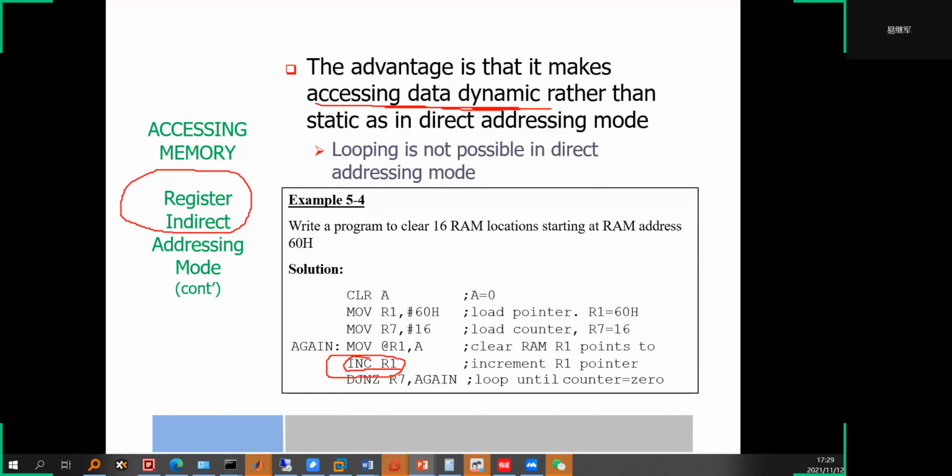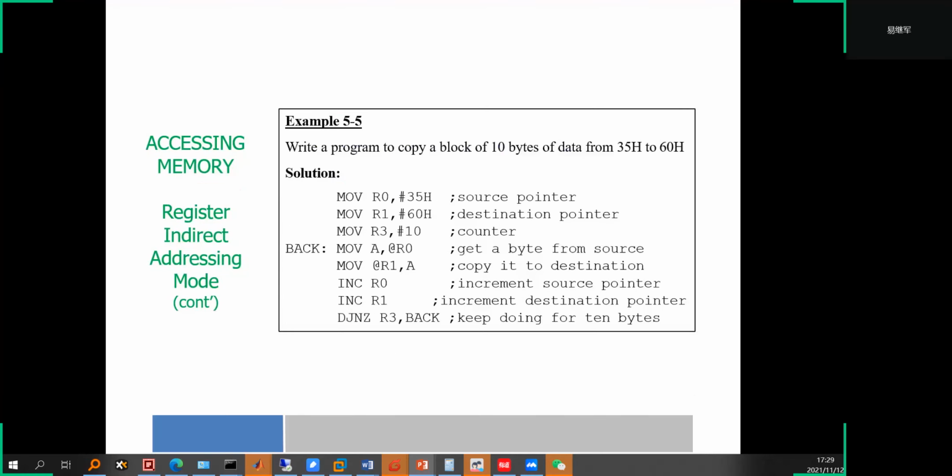Looping is not possible in the direct addressing mode. So if you want to make a loop, you need to use register indirect or some other indirect addressing mode. Here is an example for register indirect. You can simulate it by yourself.